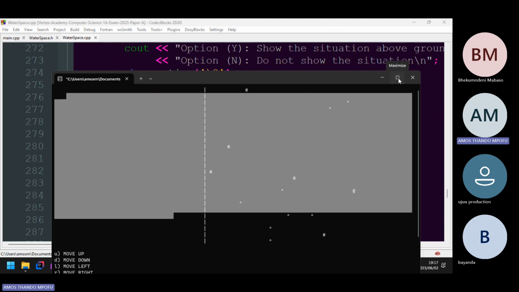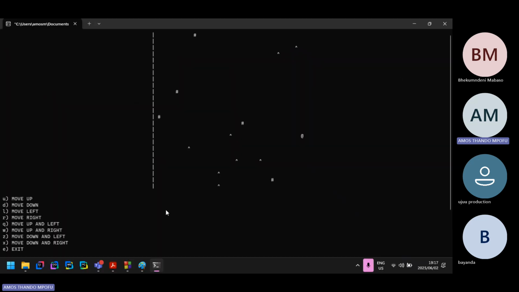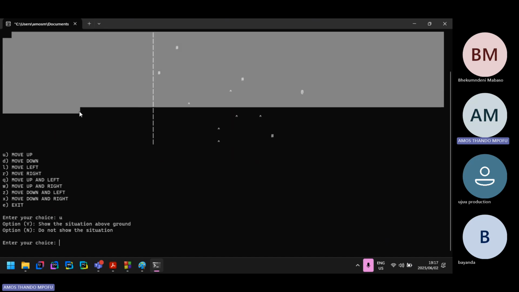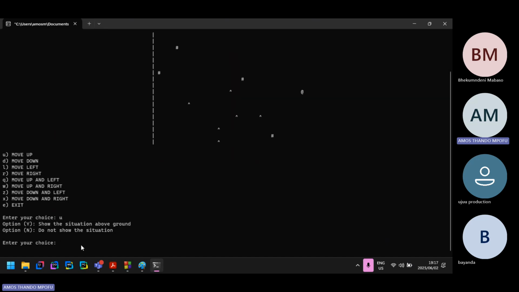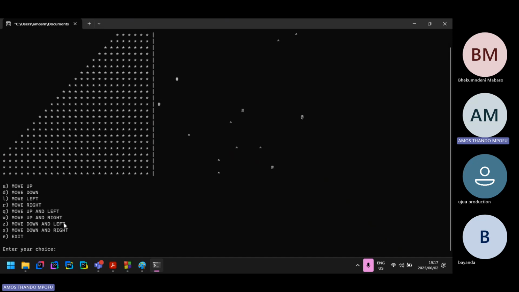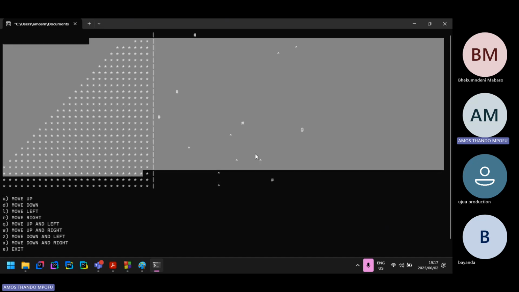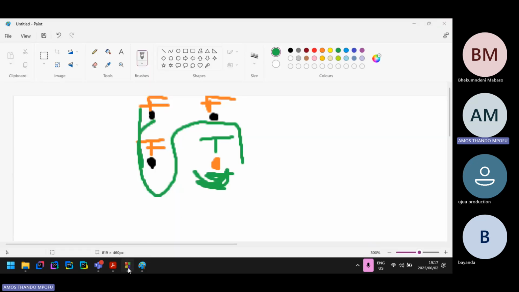But then let me show you why I need the third array. If you remember when I tried to move, right? It's gonna ask me, do I want to show the situation above ground, which is this left-hand side, right? So let me enter Y for yes. Yeah, you see the problem, it's displaying the stars everywhere. That's not what it should be doing. So we need to fix that. That's why I introduced the third array.